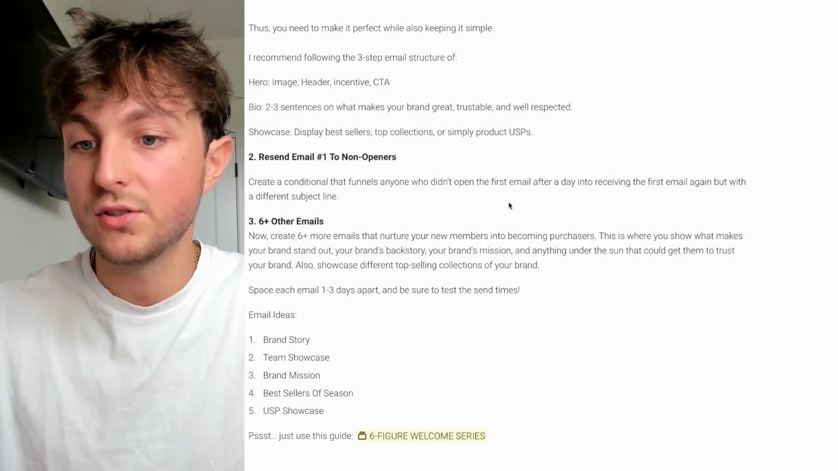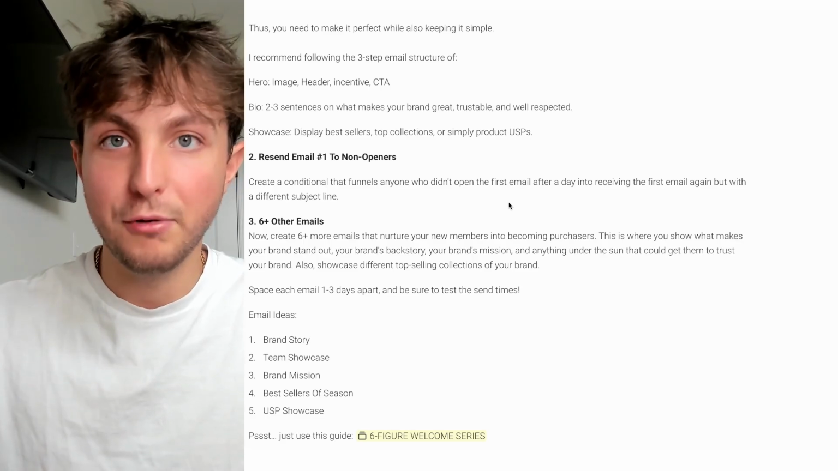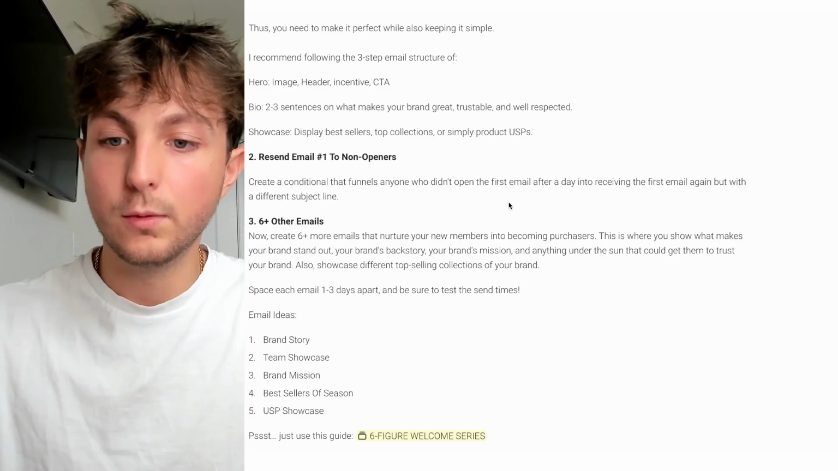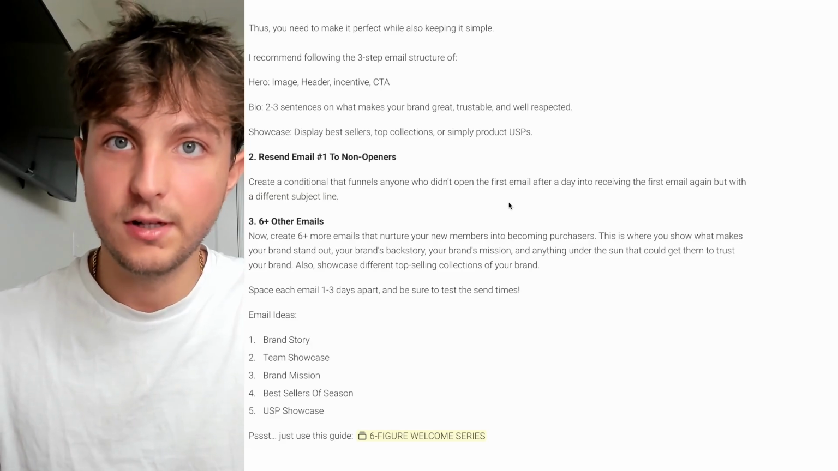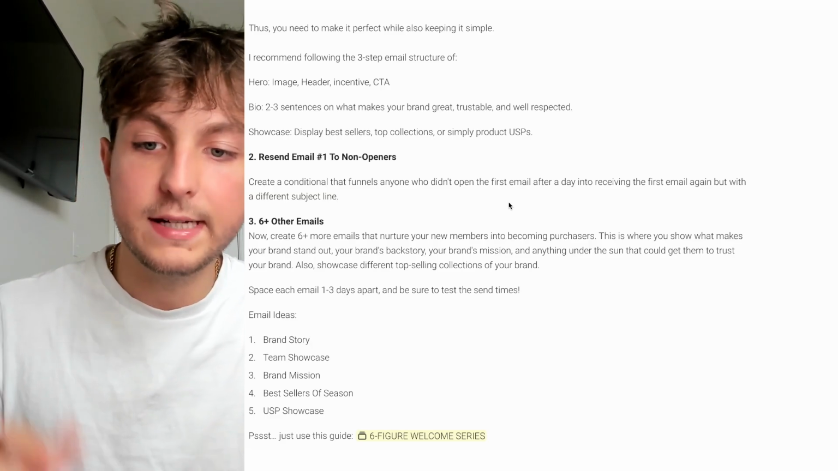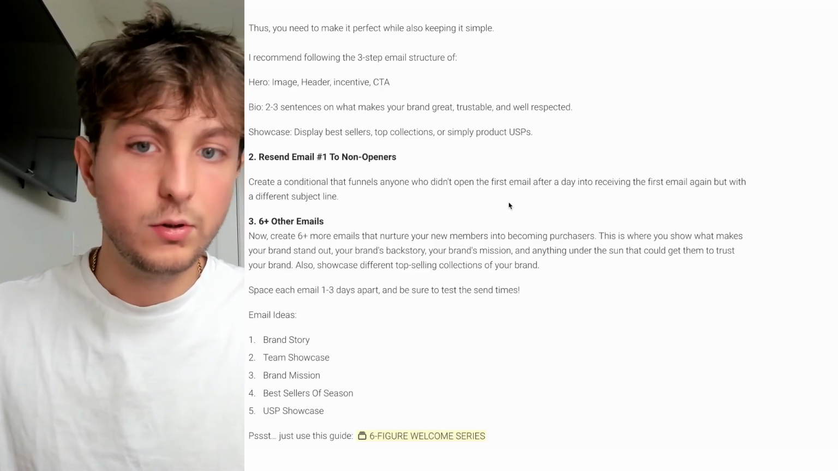Number 1, the brand story. Number 2, a team showcase, showcasing your brand or your brand's team. Number 3, your brand's mission. Number 4, the best sellers of the season, so the best sellers of fall, best sellers of summer. And then number 5, a USP showcase showing something unique about your product or your brand.